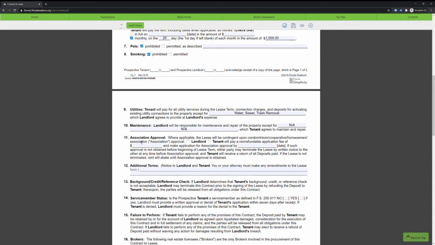Next paragraph is talking about association approval. Where applicable, the lease will be contingent upon condominium, cooperative, or homeowners association approval. You write here usually who's going to pay the application fee. Most of the time it's the tenant. If the landlord's going to pay it, by all means click the landlord, but for this particular contract and how I usually see it, the tenant's going to pay the application fee of, let's say, $100. That's usually what I see.